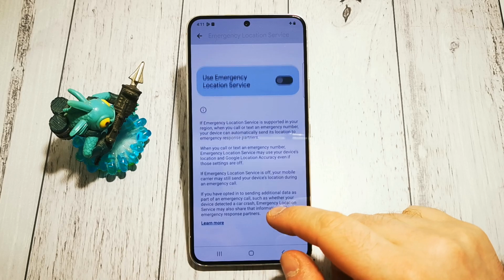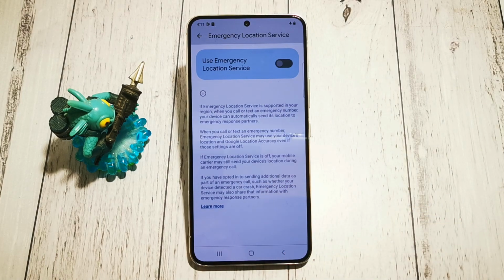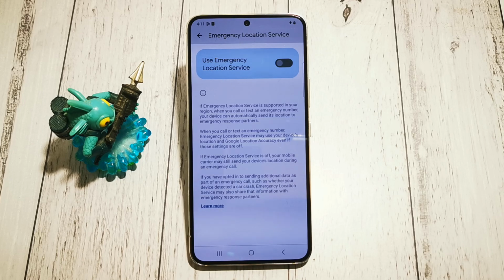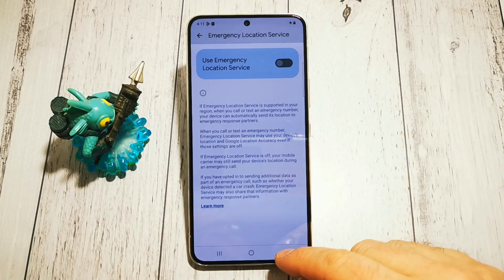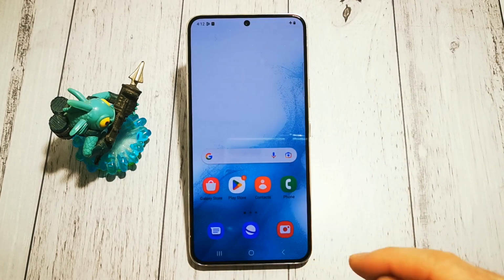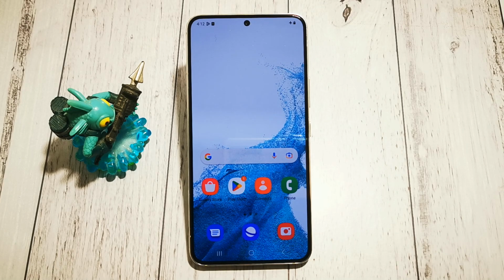What does it do? Here we have explanation what exactly does it do and why it should be turned on. But if you want to turn it off, we can do it. No need to save, back out, and it's now turned off.